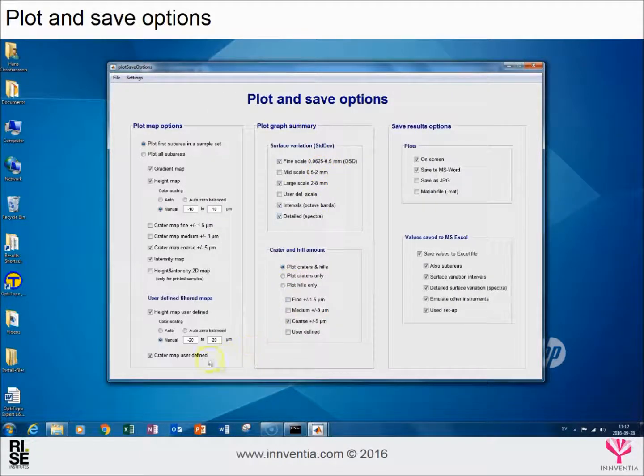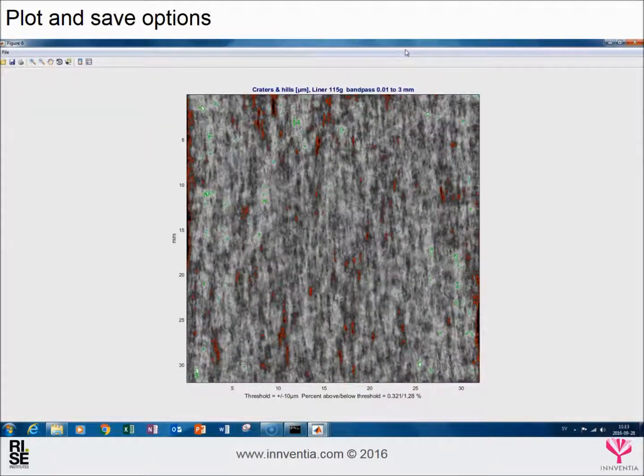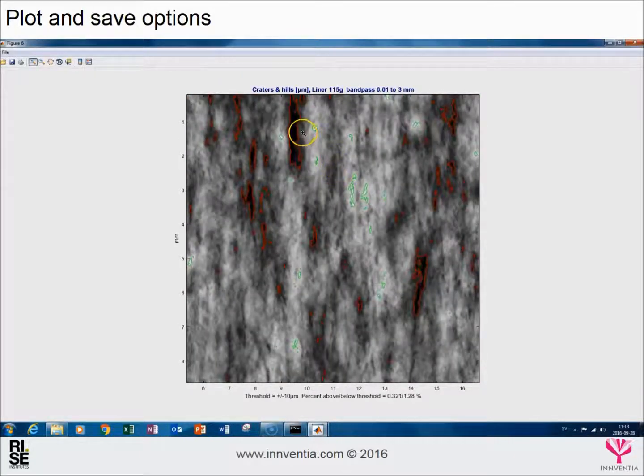It's also possible to plot the crater map user defined. It looks like this. And we can enlarge it to see it in more detail. And if we are very interested in this part, for example, we can magnify it. So this is a deep part, and this is some kind of hill.